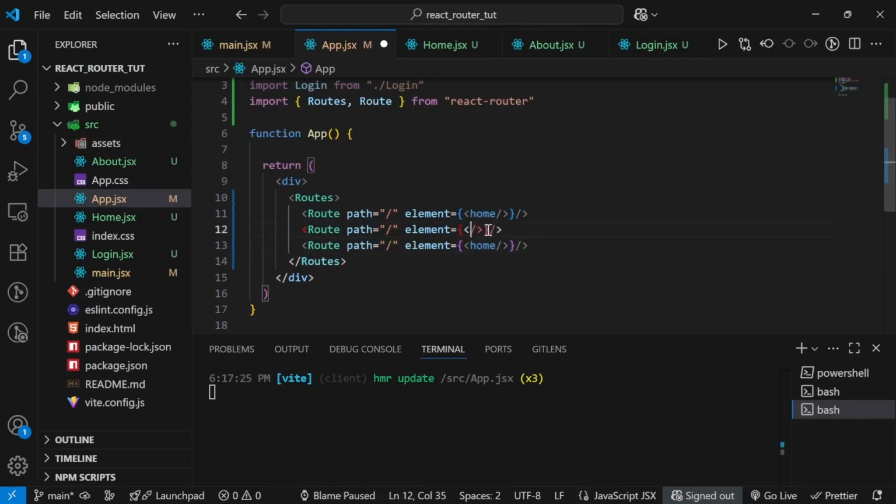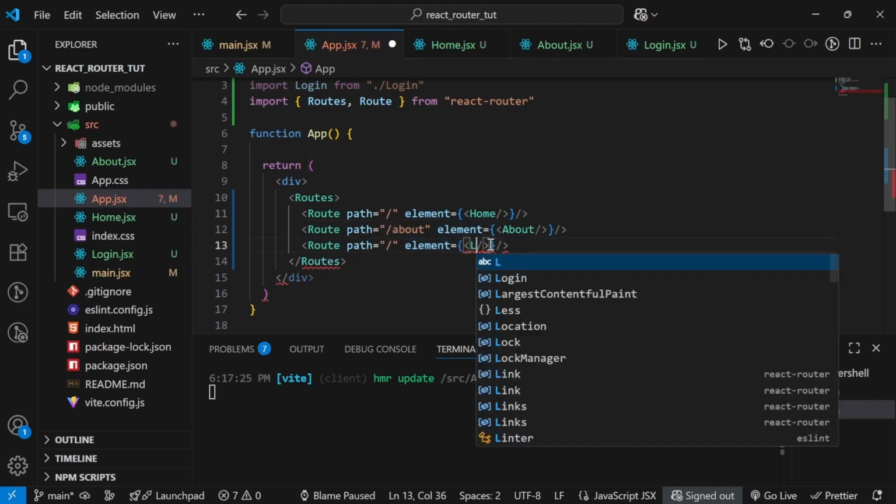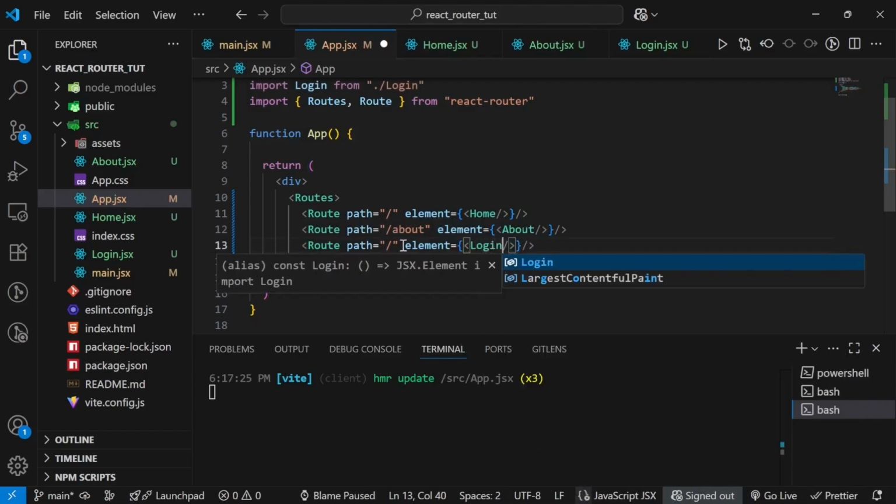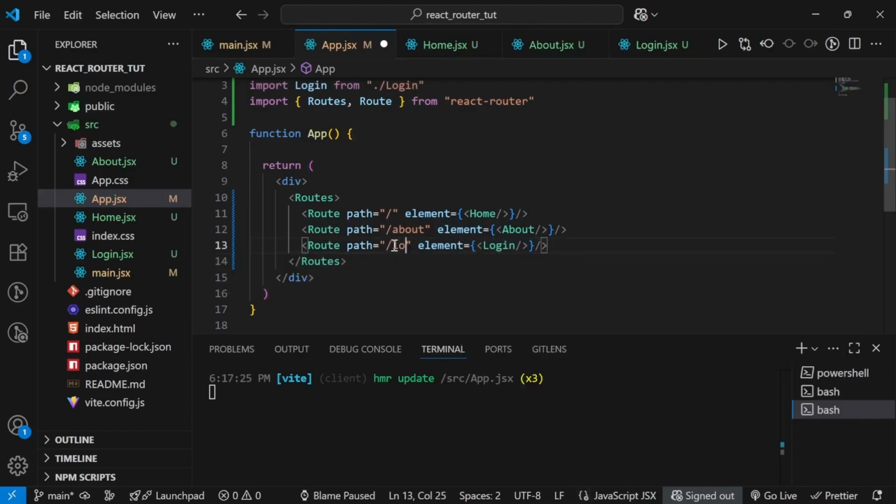So for this one, I'm going to put about, and here what I need in the path is, when my path is about, then please render my About component. And for Home, the H needs to be capitalized, and for this one, I need my Login component to render when my path is slash login. Okay, so far we have set up the routing.